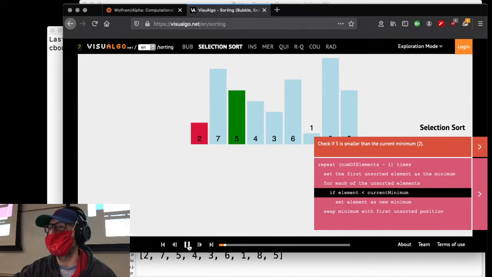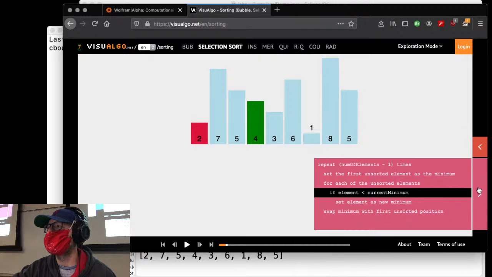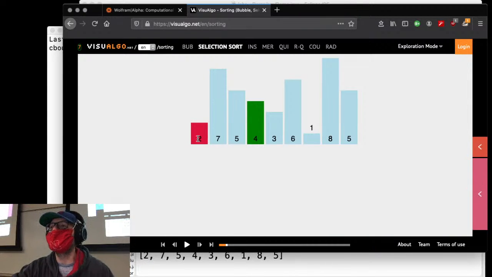Let me pause and get rid of this. So we started out here at 2. This is the ith iteration, this is the first iteration. We're going to go through all the elements and find the minimum. The minimum here is 1. Right now, this 2 has been the minimum.